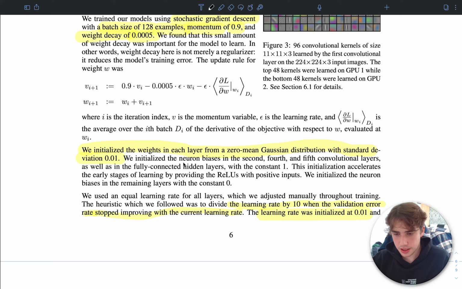They initialized the neuron biases in the second, fourth, and fifth convolutional layers, as well as in the fully connected hidden layers, with the constant one. This method accelerates the early stages of learning by providing the ReLUs with positive inputs.